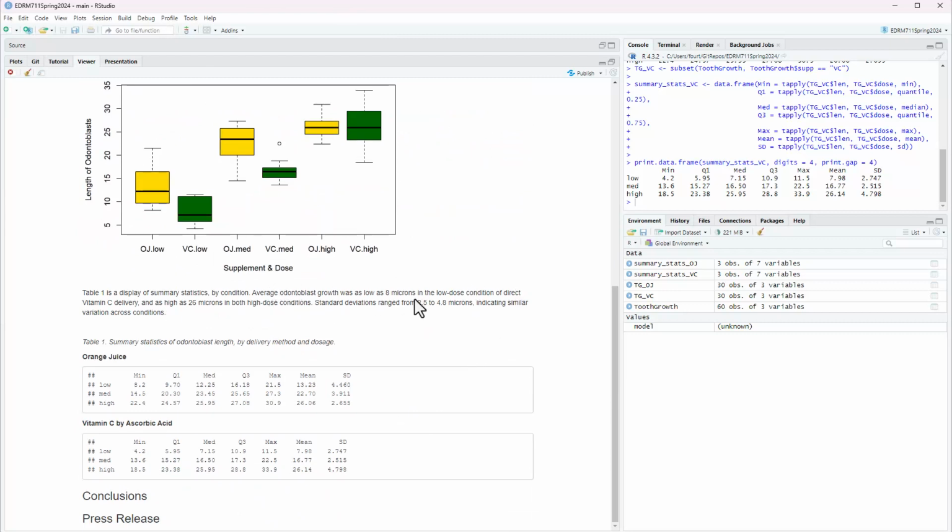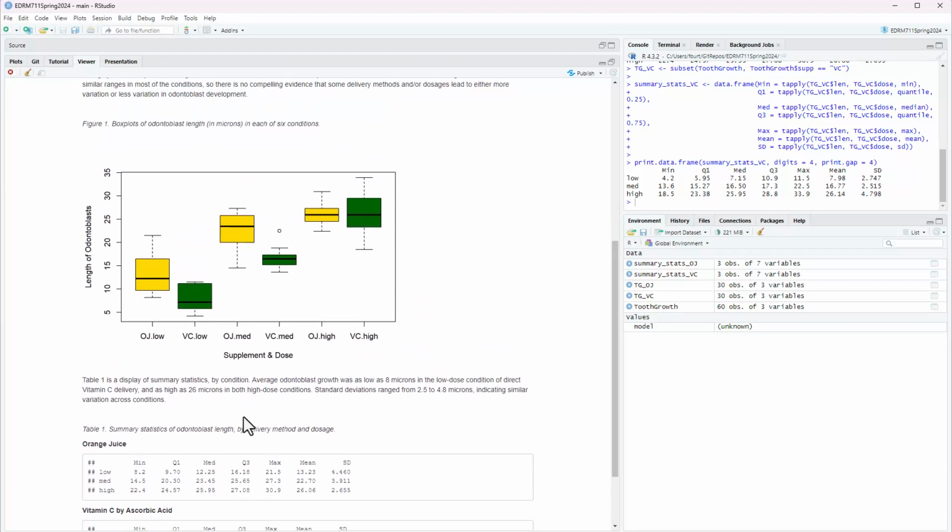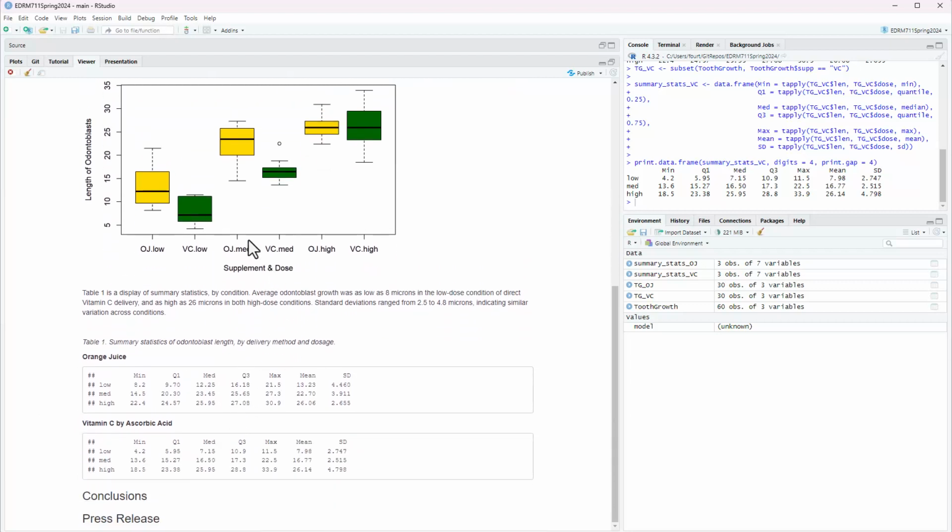Notice that I showed how different odontoblasts can be depending on the condition. The mean can be as low as 8 down here, which is the low condition for vitamin C by ascorbic acid, and it can be as high as 26, which occurs in both the orange juice and ascorbic acid vitamin C delivery. And so therefore we're getting the same mean in both of those, or roughly the same mean, not exactly, but close. Okay, so what do I want to say next?